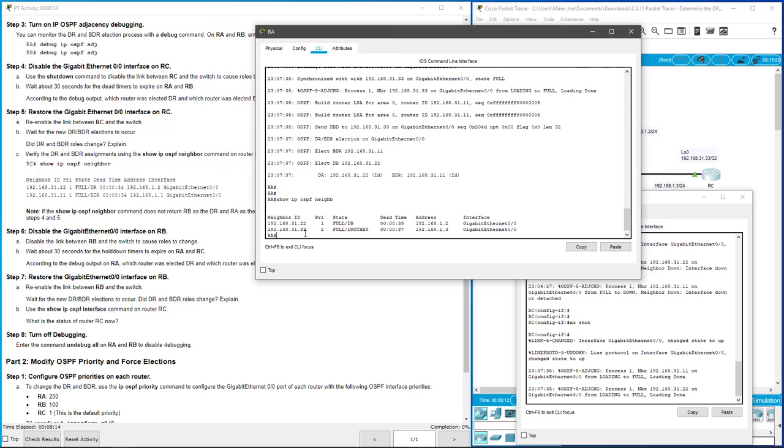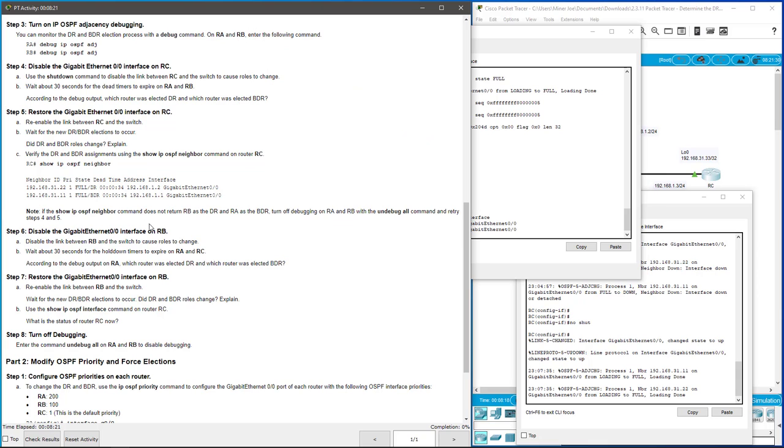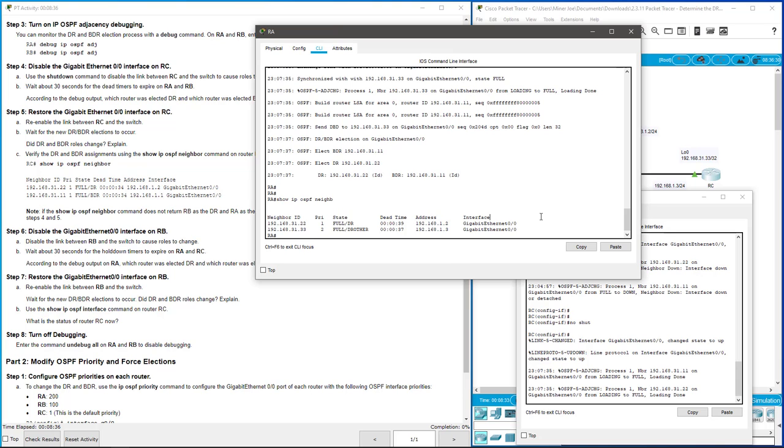Fantastic. Your results may vary, and it does note in the lab that this might not work right. So it is what it is. All right. Let's go to step 6, where we're going to disable the G0/0 on B and then see what's going to happen. So let's go ahead and do that.